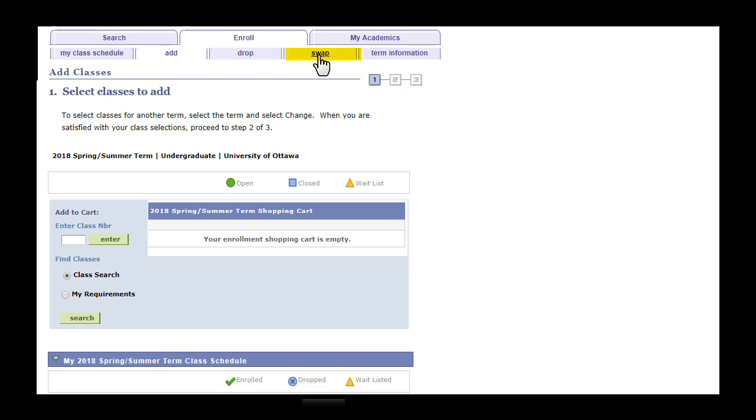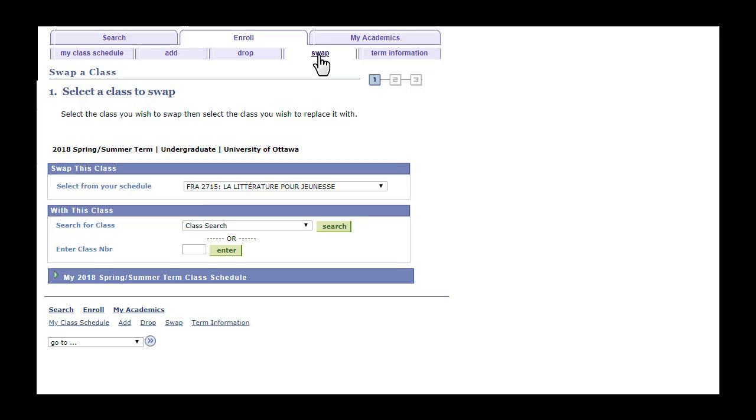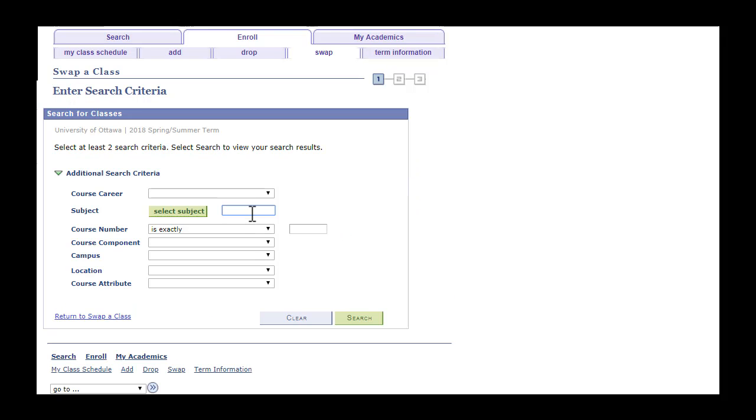Using the Swap tab, we begin by selecting which class we wish to drop. We must now select the course we wish to enroll in by using the class search function. We must search for the class we want, as was previously demonstrated in another tutorial. Choose a section that is available to you.